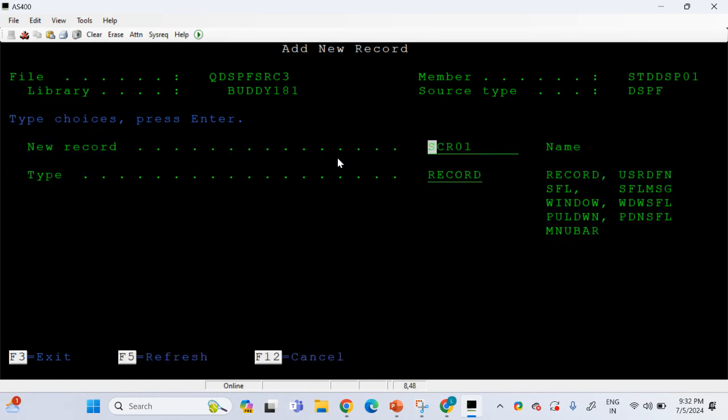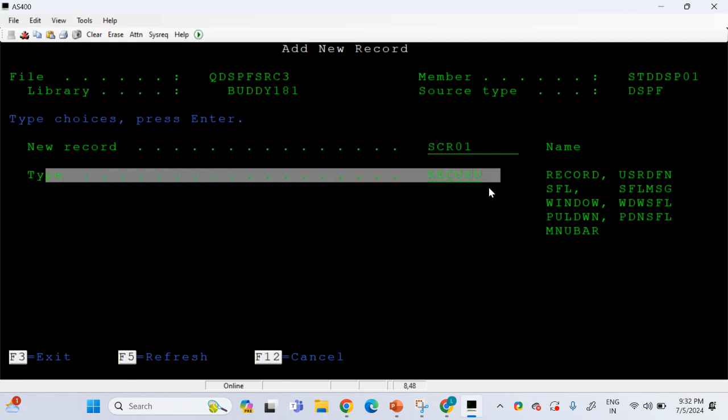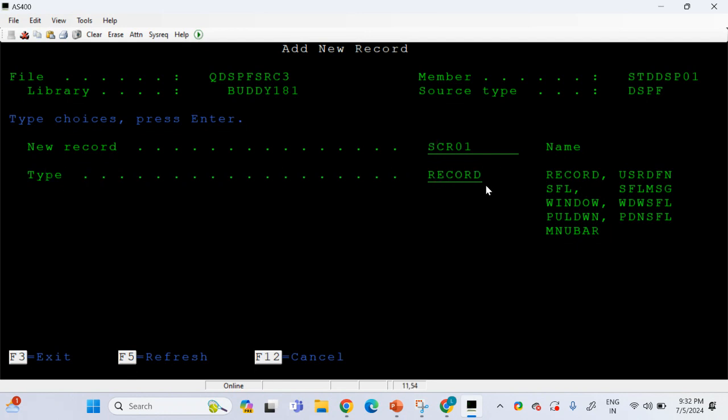Now here you have to select the type of screen you are going to design. Either it is a record type, where you are dealing with only a single record. Or where you are going to create the subfile screen, where you deal with multiple records, or you want to show multiple records on a single screen, then the type should be sfl. And if you want to design a window screen, the type should be window. For now I want to design the record type screen. Just give record and hit enter.